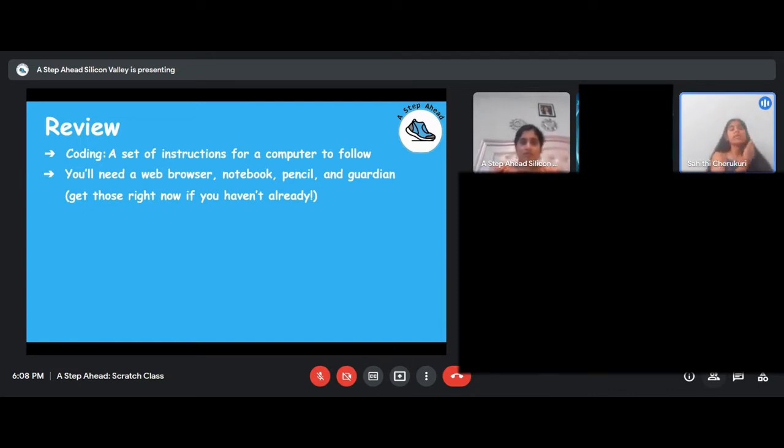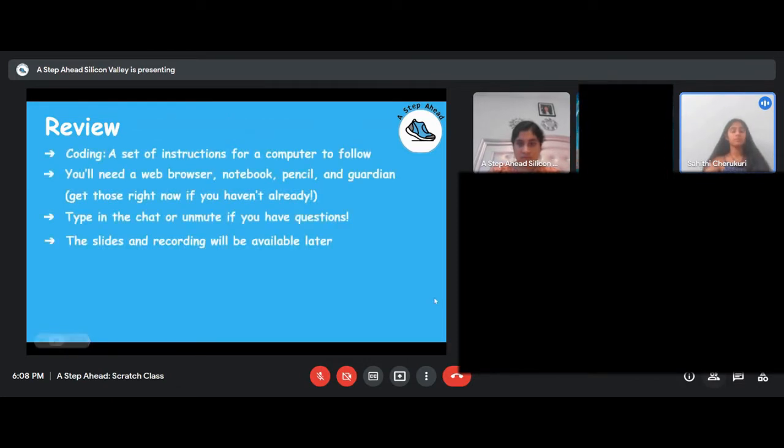So we had discussed that coding is a set of instructions that a computer will follow, and that for doing our programming today, we will need a web browser, as well as a notebook, a pencil, and possibly a parent slash guardian. So while we're going through this review, if you could go ahead and get those things, that would be great. And just as always, you can type in the chat or unmute if you have any questions. And the slides and recording will be available for your review later.